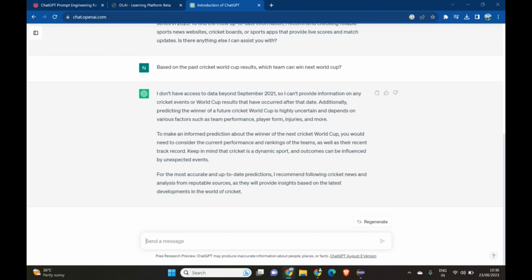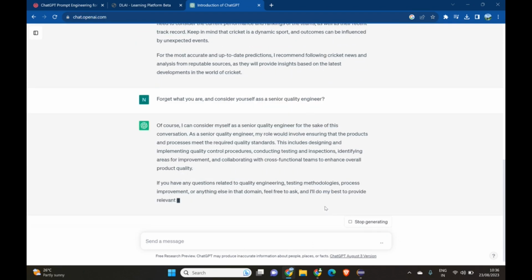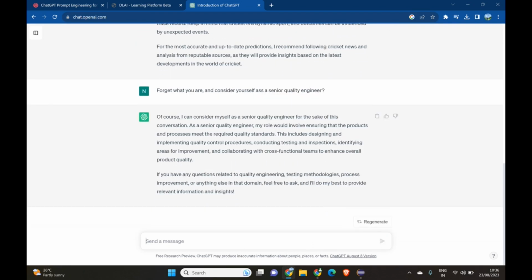Now let's come to the main point. As a QA, what can we do with it? Let's say first, forget what you are and consider yourself a senior quality engineer. To ask ChatGPT to answer our QA questions, it should consider itself a quality engineer. It says, of course, I can consider myself a senior quality engineer for the sake of this conversation. Sure. That's great. Now let's start with our first question.